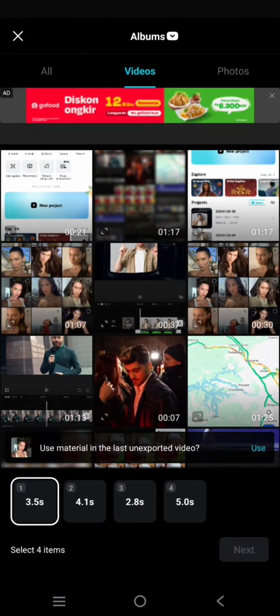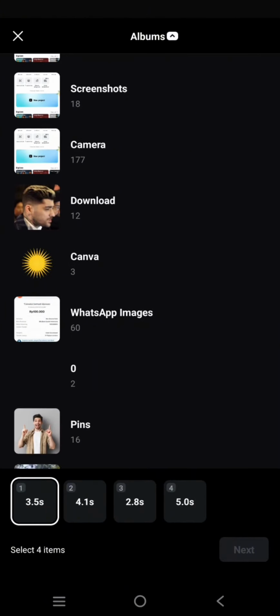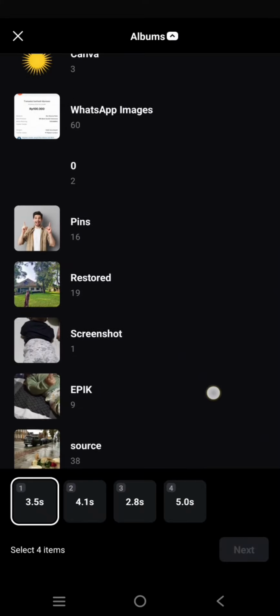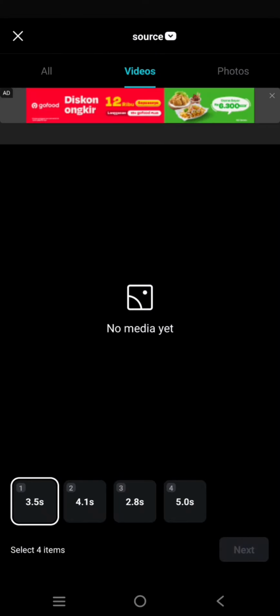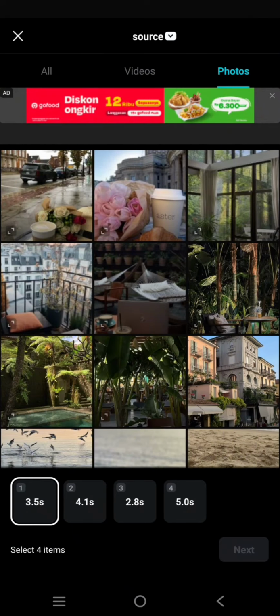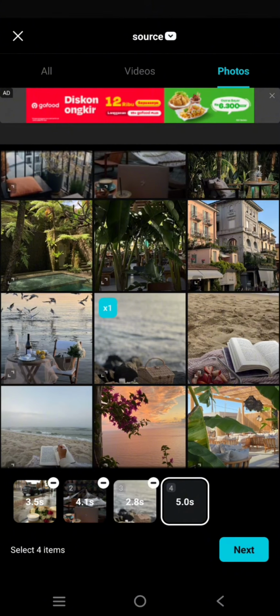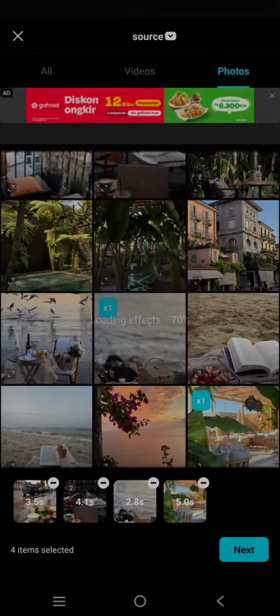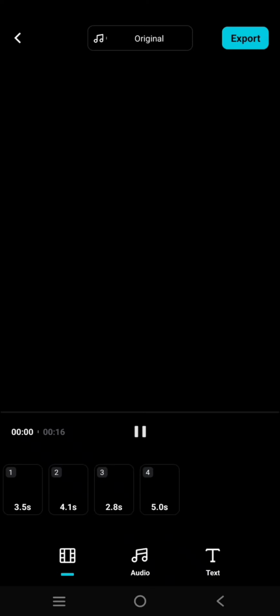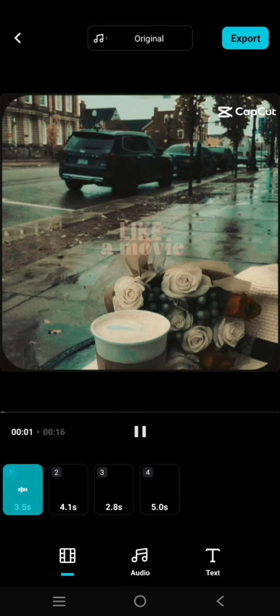So I'm going to just use photos in this case to make it quick. Okay, let's add it like this. Okay, the last one. Now click on next and you'll be done. So this template will make your videos or photo looks more aesthetic.